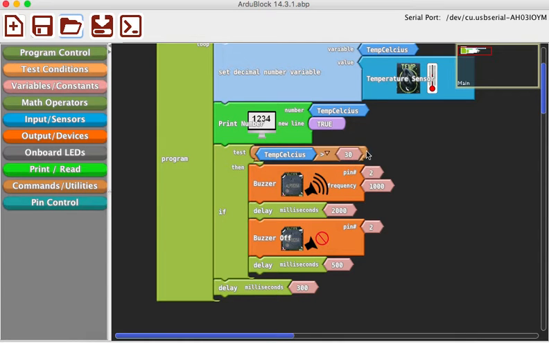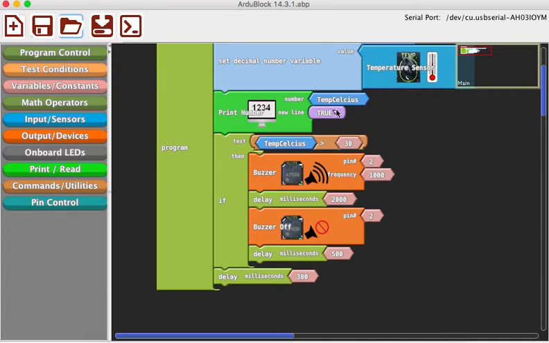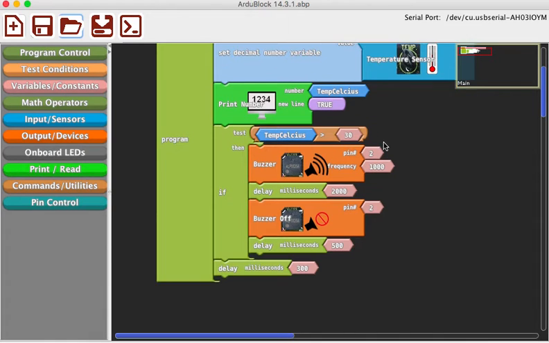This is in Celsius, not really a fire, maybe a warm temperature alarm. And if it's greater than 30, then sound the buzzer for 2 seconds and then turn the buzzer off. There's no else in this case. This is just continually cycling in a loop, waiting for the temperature to go above 30.